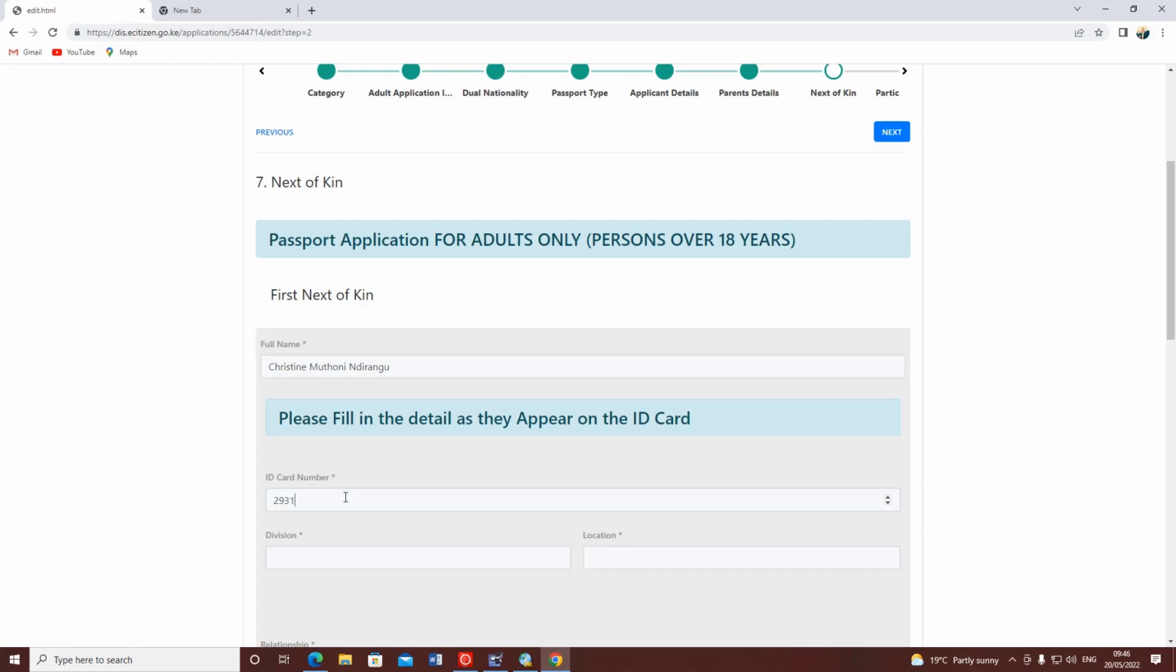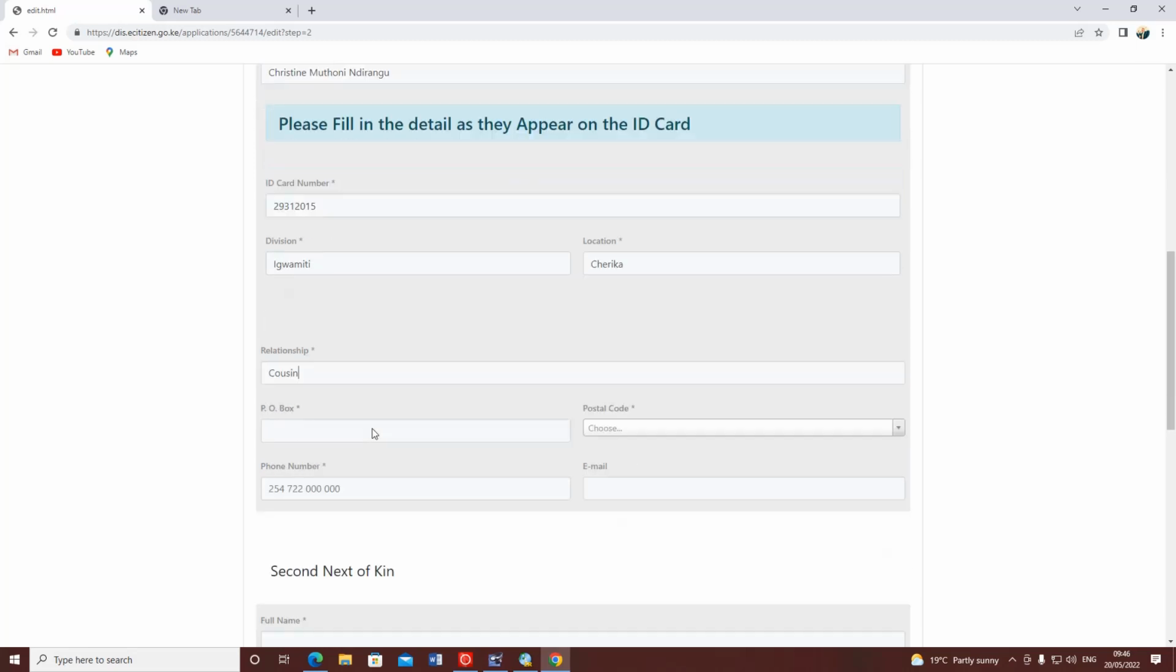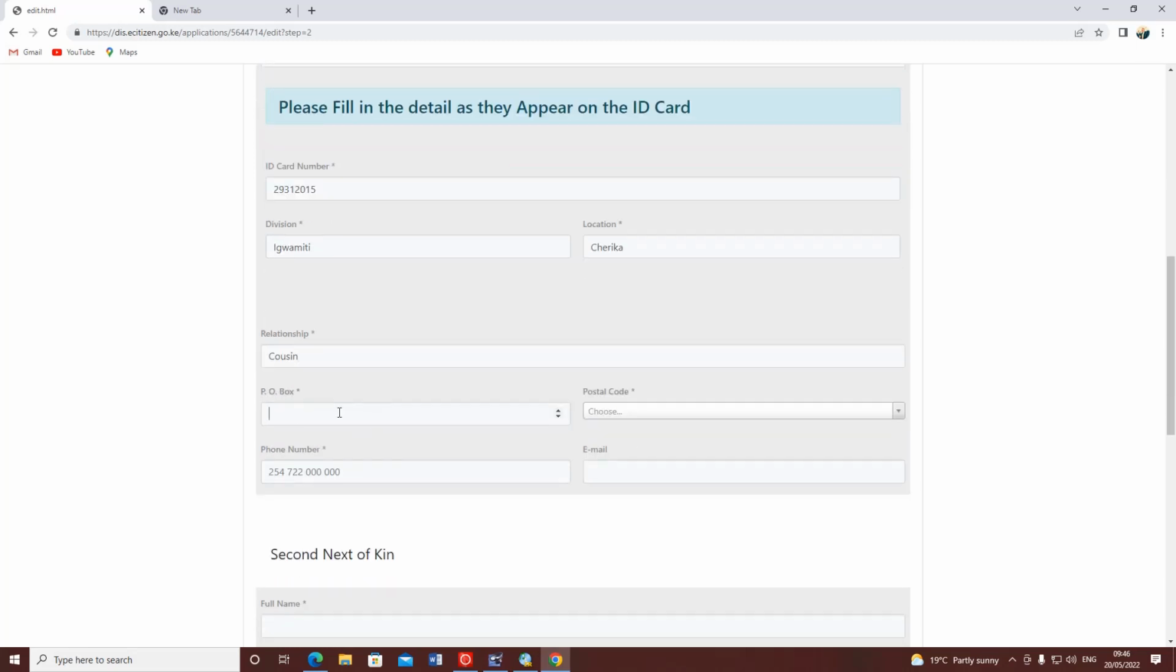Yeah, division, where he or she lives. Yeah, Iguameti. Division, location, Cherika. I choose Cherika. Okay, how are we related? This is a cousin. If it is your friend, you'll write there your friend. Then the PO box, of your next of kin, and the postal code. You need also to provide all those details.